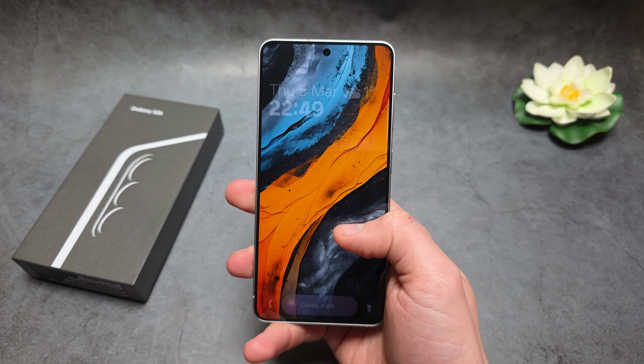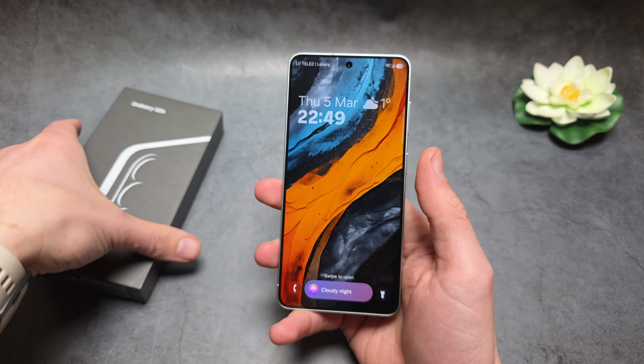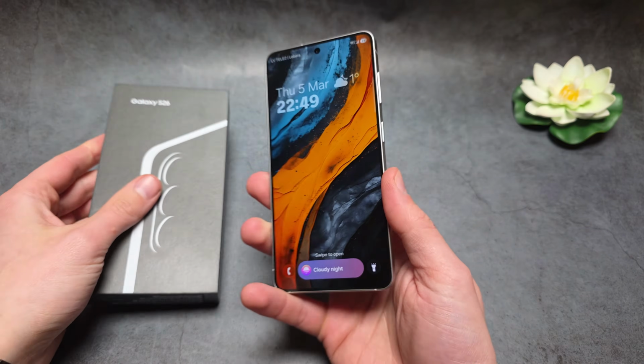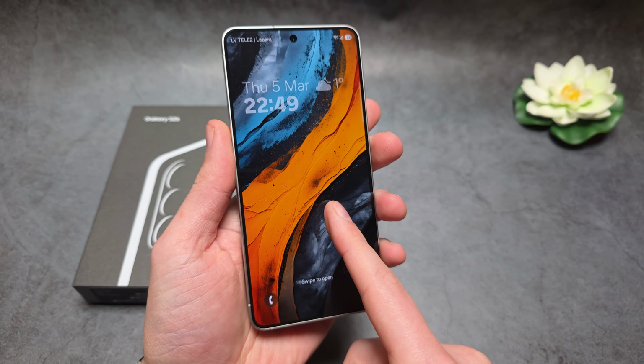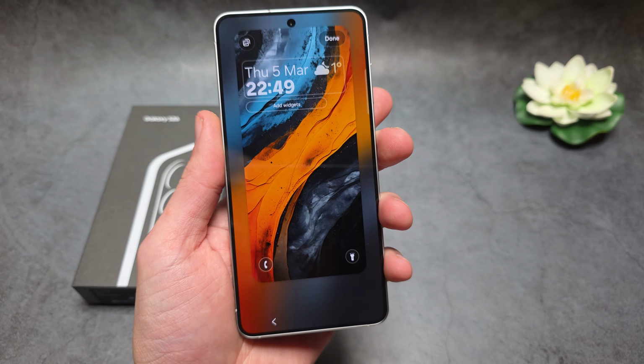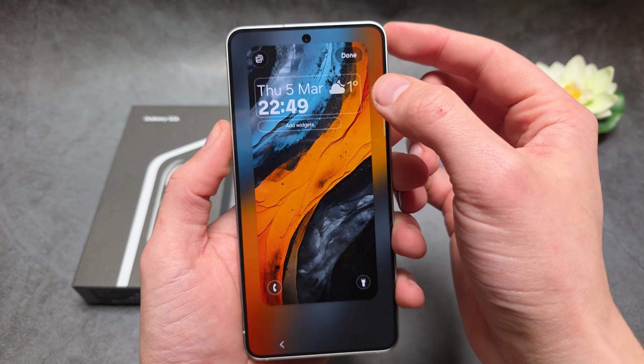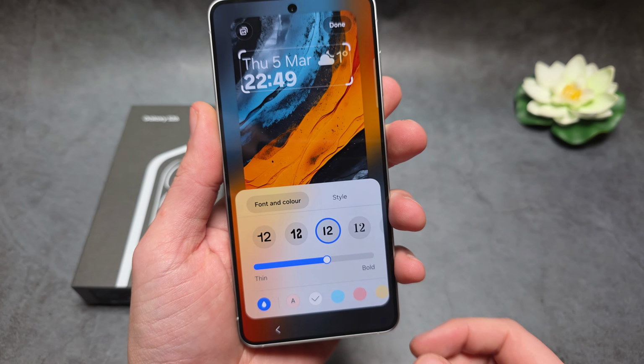Let me show you how to customize the lock screen of your Samsung Galaxy S26. So if you want to customize your lock screen, simply click and hold on any blank space of your lock screen and it will go like this. Then you see, for example, you can change your clock style here.